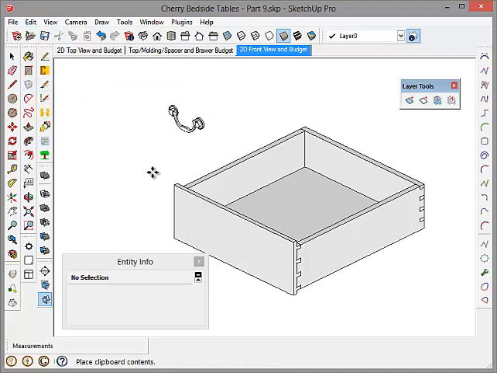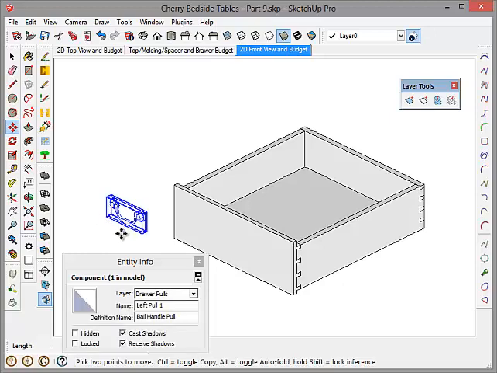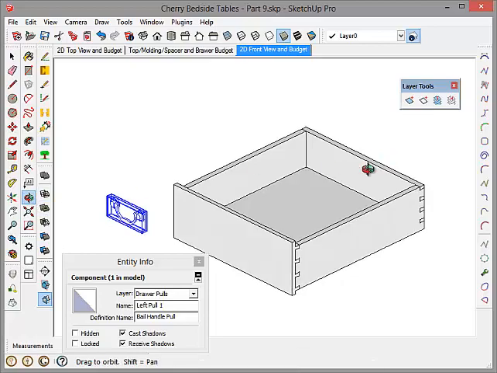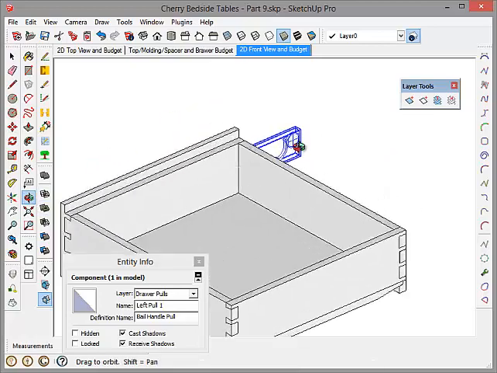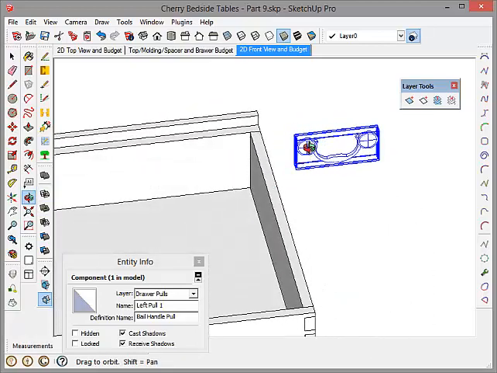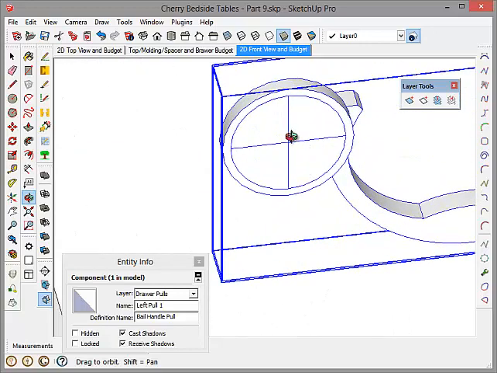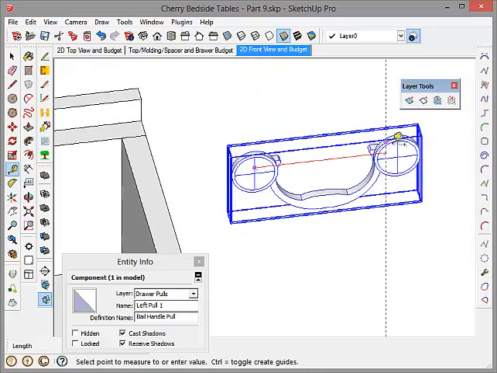And I can place this any place I want, and for the moment, let me just place it here. Now if I look at this draw pull, you'll notice that in the design of the draw pull, I've left two little crosses. And those are 3 inches on center.